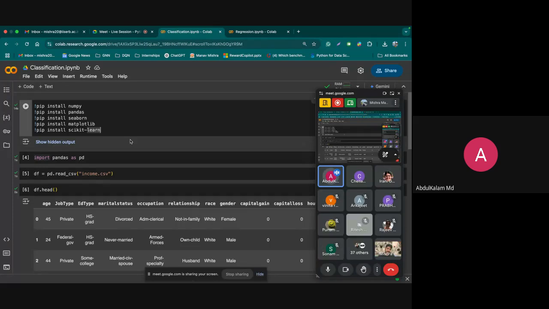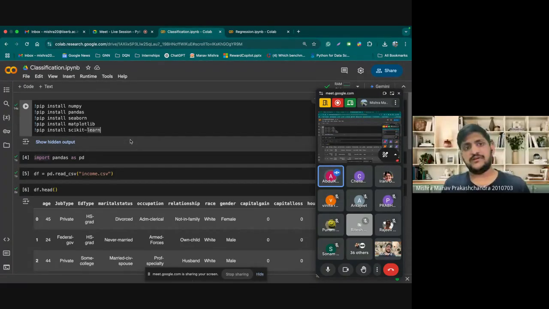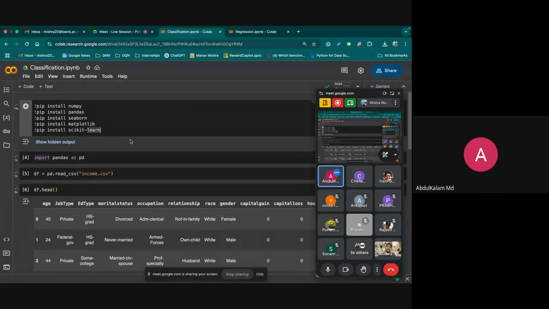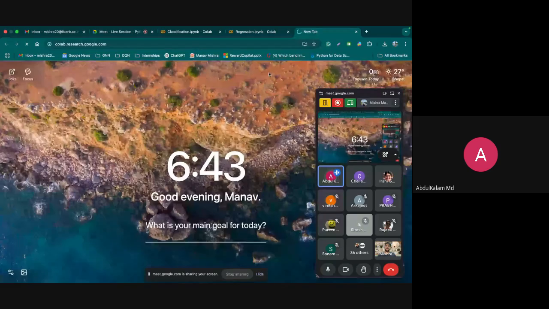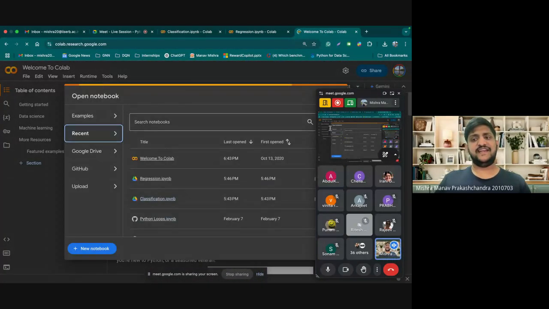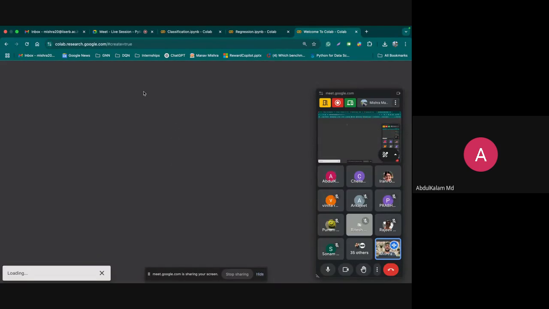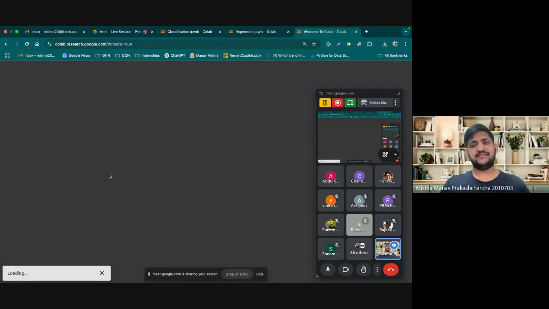Coming back to Colab, just go to colab.research, open the new notebook. It's asking for a sign in. You also have to sign in to Google. Let's say I have signed in already. Then you click here, open new notebook, and you get directly here.